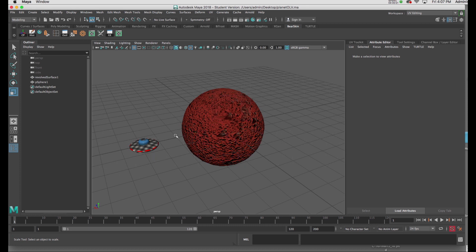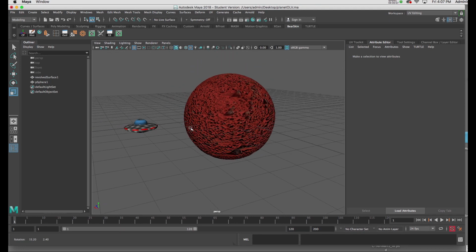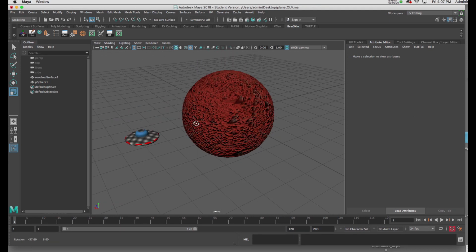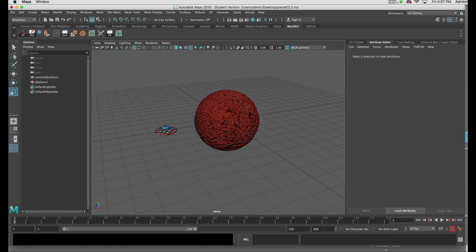Now that we've created the planet and the saucer, we're ready to start the animation process. I've scaled down the saucer so it's a bit smaller than the planet. The first thing we're going to do is animate our planet. Let's set the frame rate. Just as in our tutorial, I'm going to set the frame in and out point for 300 frames.